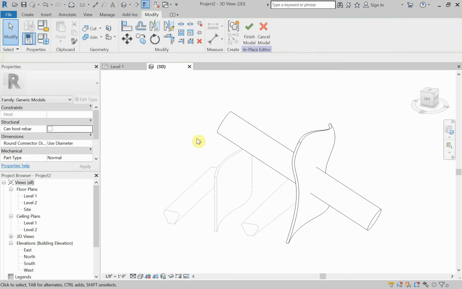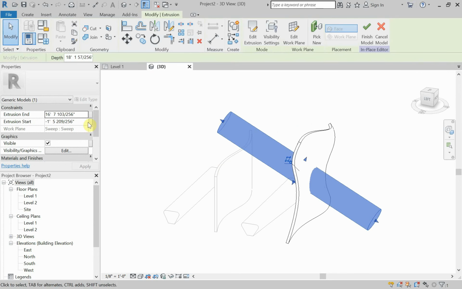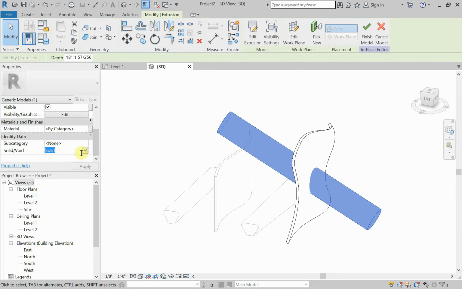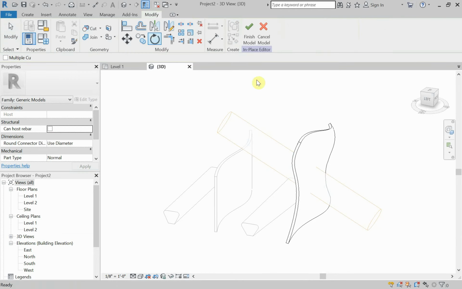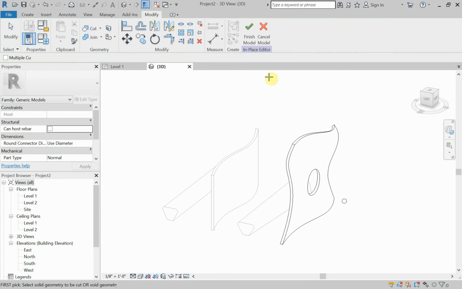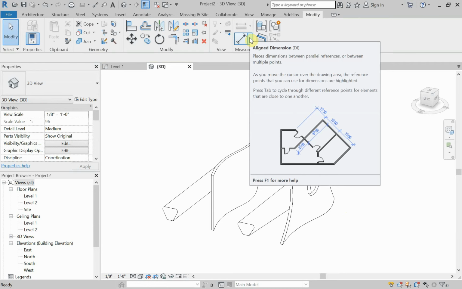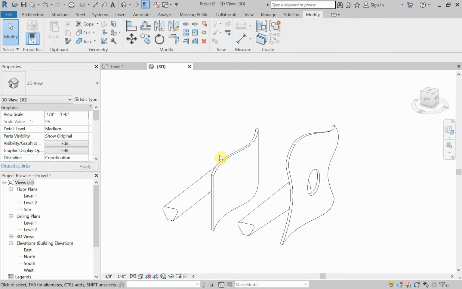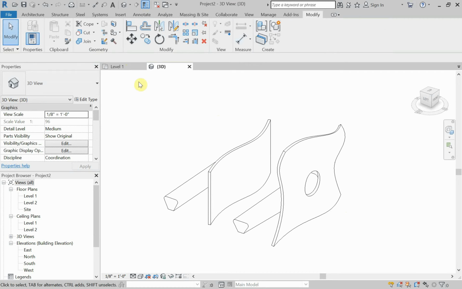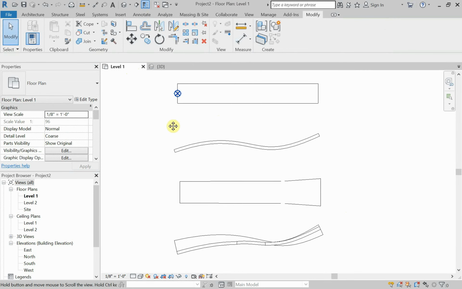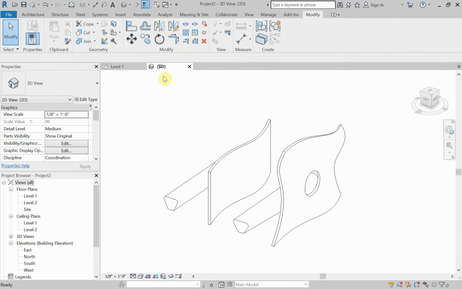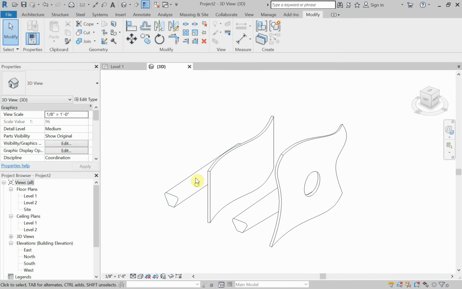Alright, so that needs to be a void, so I'm going to select it, change it to a void, click apply, and then I'm going to do my cut, this wall minus this. Hey, look at that, fantastic. Okay, so there we have our 4 objects there, 1, 2, 3, 4. That was fun to actually make those.